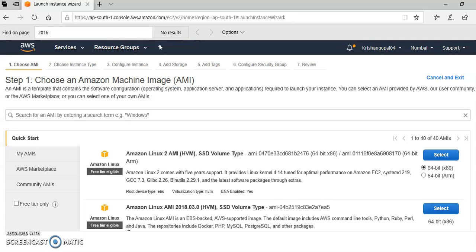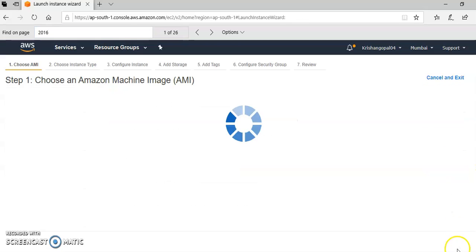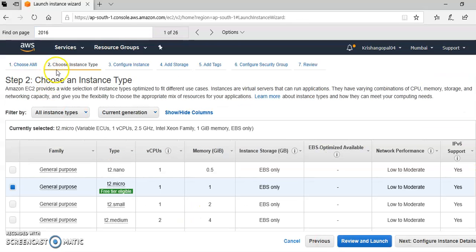You have heard the name ISO. Right now I'm selecting which ISO I need. I'm pressing Control F and typing 2016 here. So I'm directly on this image, Microsoft Windows Server 2016 base, and it's free tier eligible. I'm selecting this machine, or this image, and after selecting, I'm on step 2.